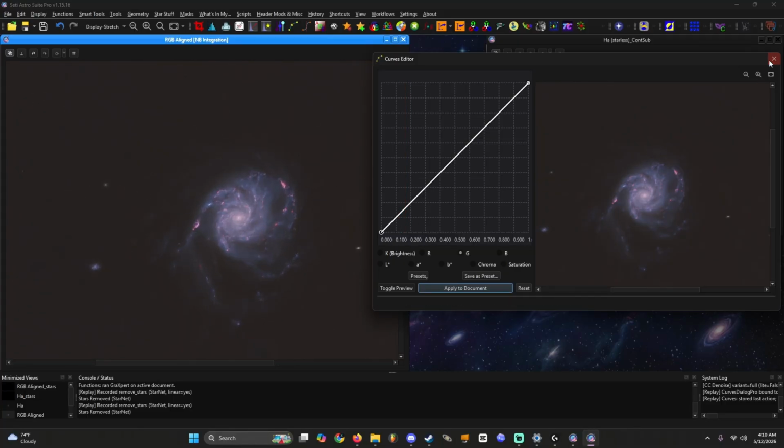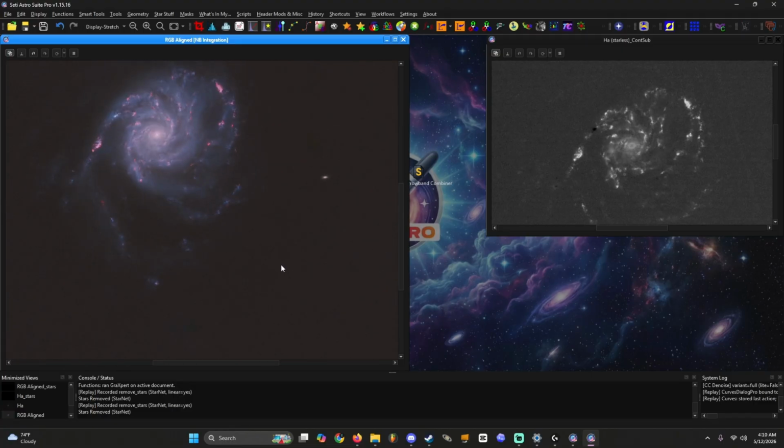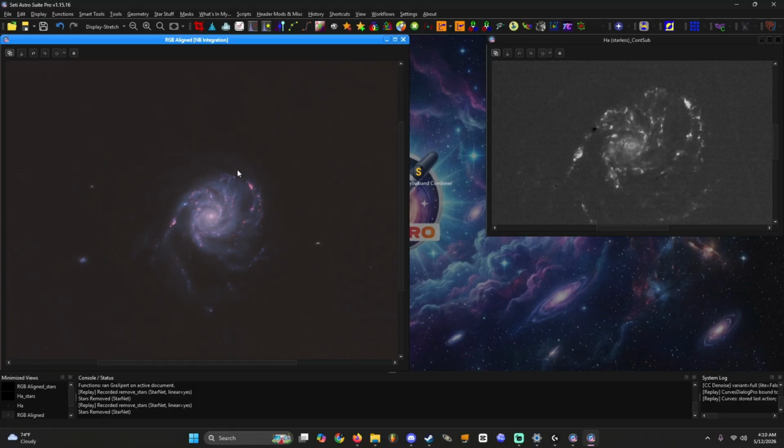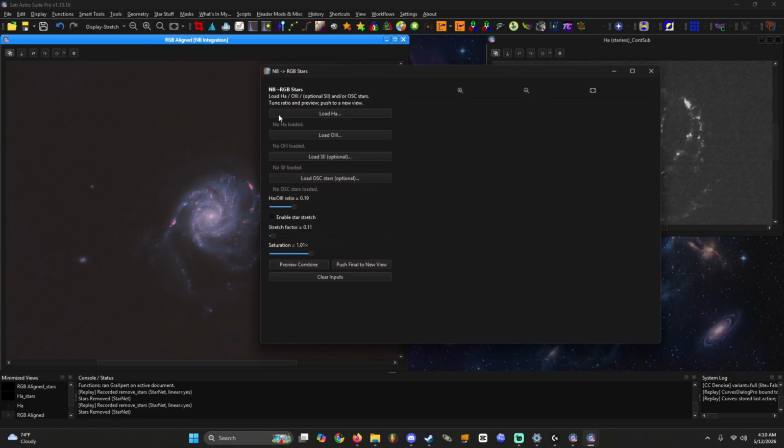So I think we're good to go ahead and adjust our stars a little bit. One thing I am still noticing is that there's a little bit of a hue from the leftover remnants of the integration from the narrowband process, but we can always do something different with it. So what we're going to do is go to Tools, and go to NB RGB stars, narrowband RGB stars.